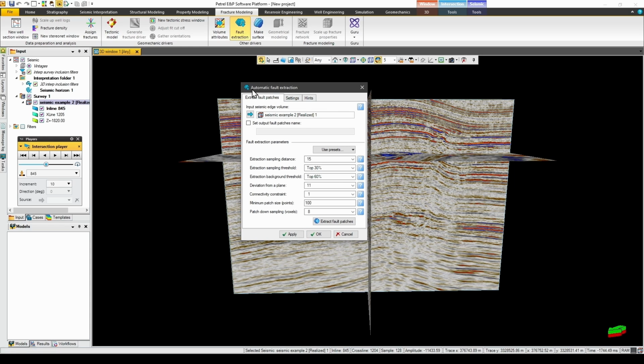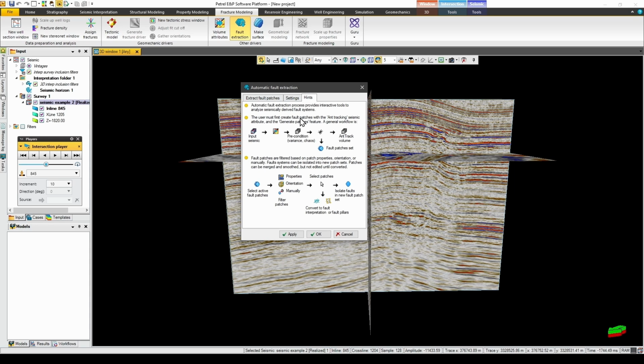Here it says input seismic edge volume. From seismology, we know edge volumes are attributes like chaos or variance. Now let's take a look at this extra information. Input ant tracking volume. Evidently it needs ant tracking volumes. It says drop an ant tracking seismic volume or another edge enhancing seismic attribute as input for the automatic fault patch extraction process. What do you mean by that? Let me go to the hints tab.